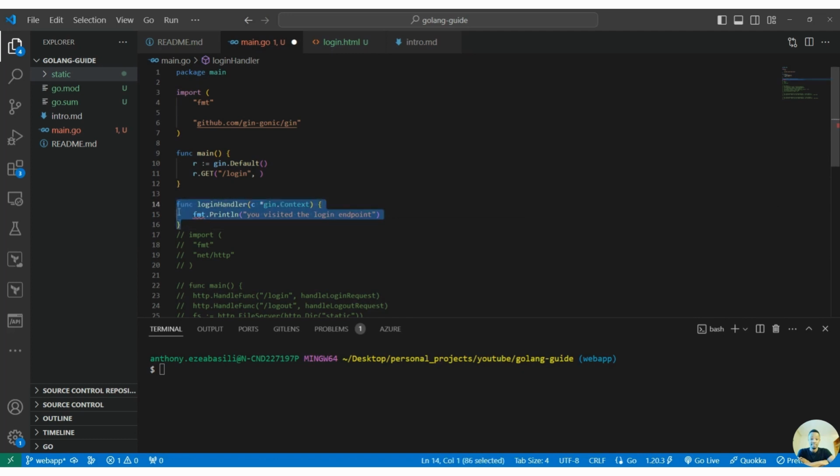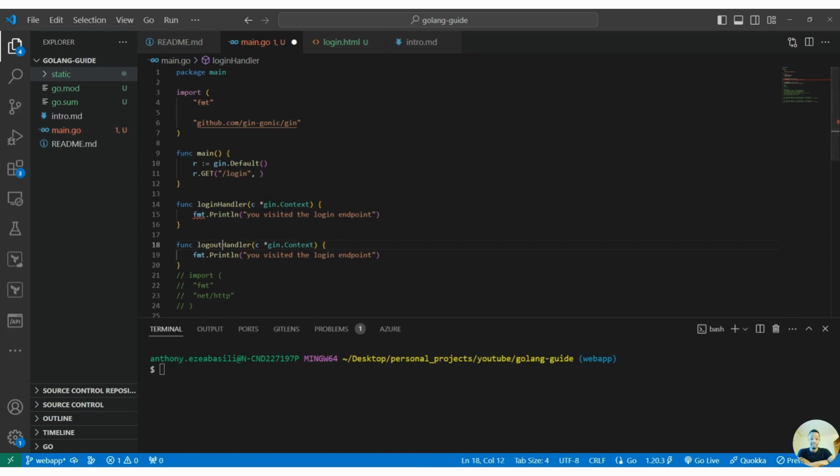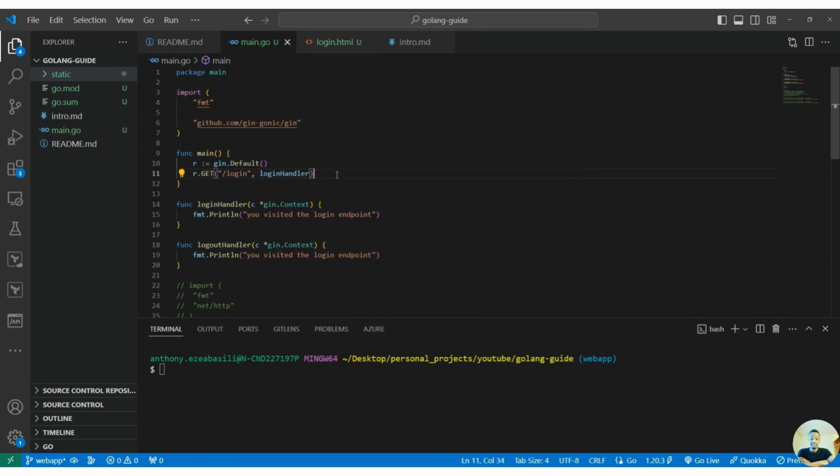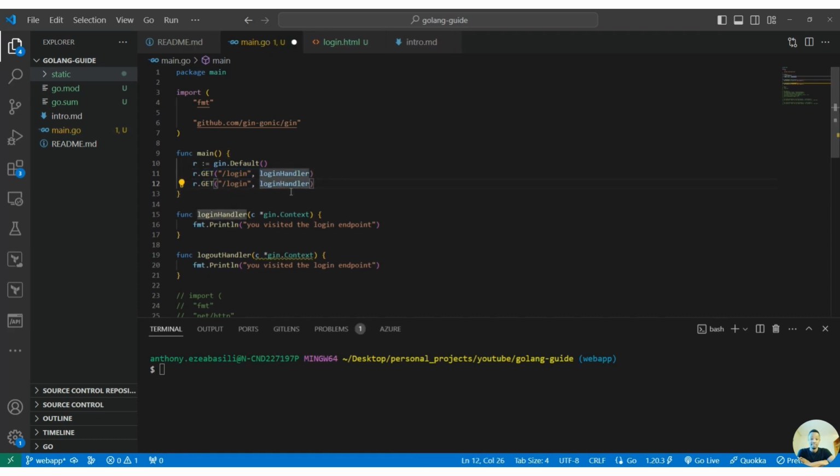And I can maybe duplicate this and do the same for our logout endpoint. And now what we can do is just quickly hook this up here. So for our login route, you can just pass our login handler this way, and again we can simply duplicate this and do the same for our logout handler. And of course it should not be login, it should be logout like this. And actually that's all we need to do.